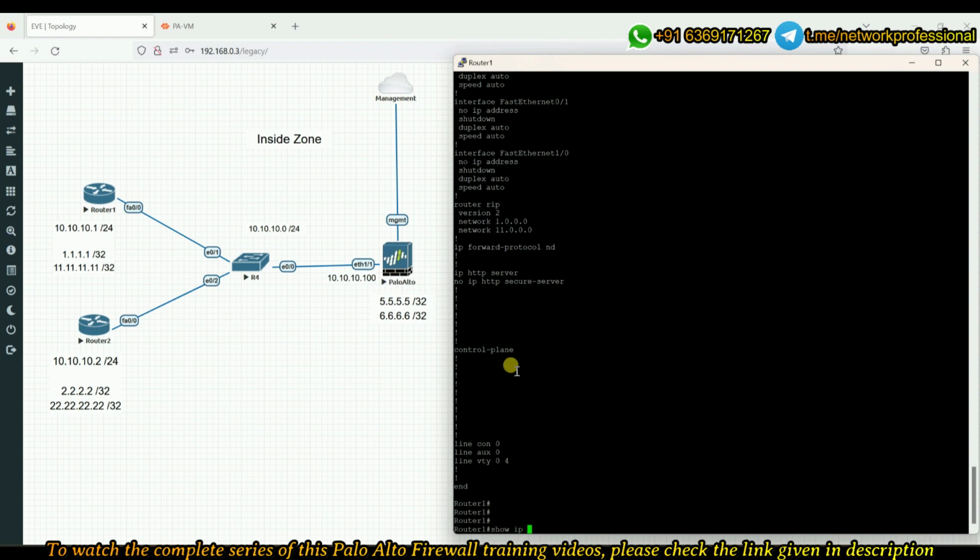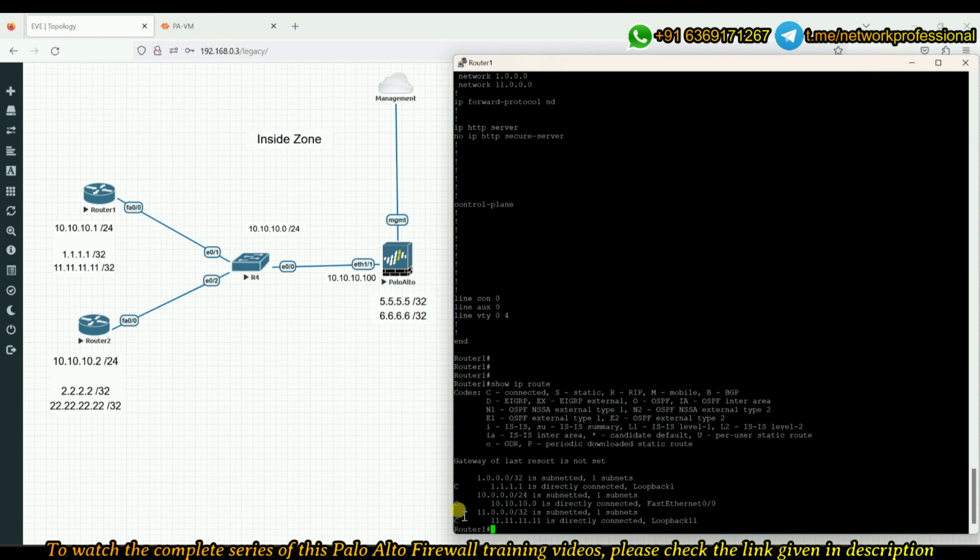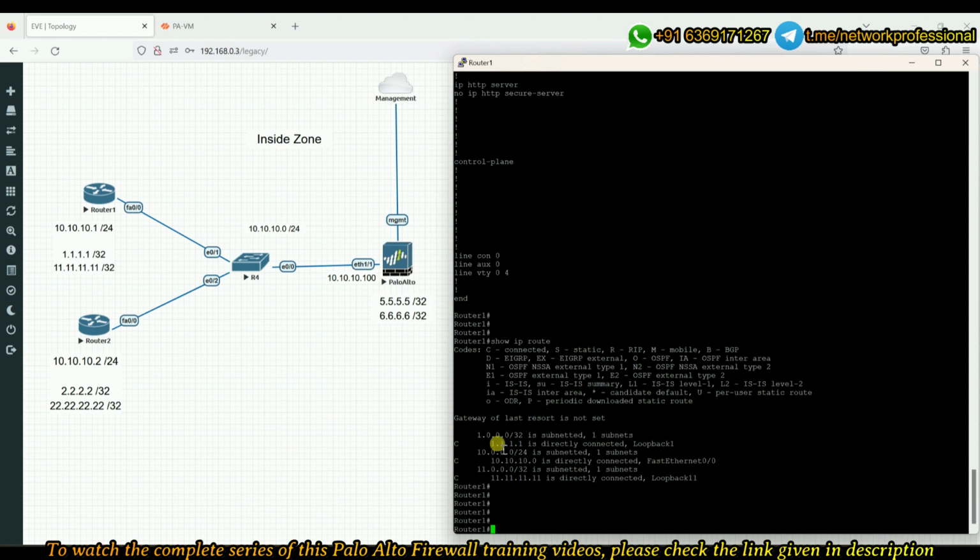If you check now, show IP route, you will not see anything other than the directly connected networks. So what are the directly connected interfaces? One is 1.1.1.1, the loopback that we have created at router 1, and 11.11.11.11 is also a directly connected loopback interface we have created, and 10.10.10.1 is the physical interface IP address. So all these three are directly connected to router 1. Okay, so far we have not learnt anything from router 2 or Palo Alto because we have not yet done any configuration in the peer end, neighbor end. So maybe once we have done the neighbor end configuration, we can see that information.